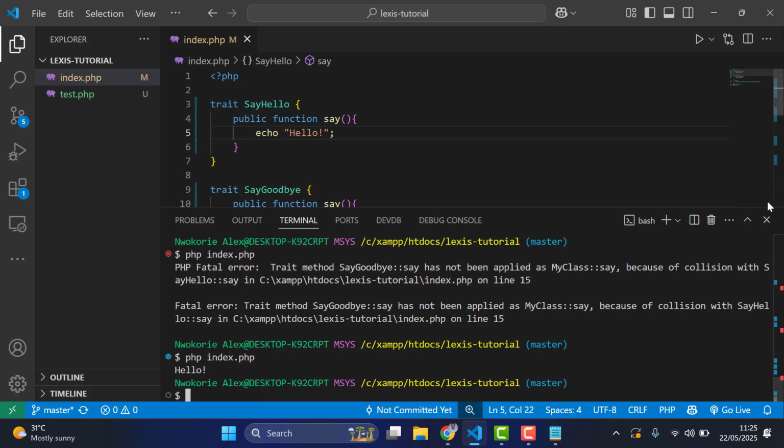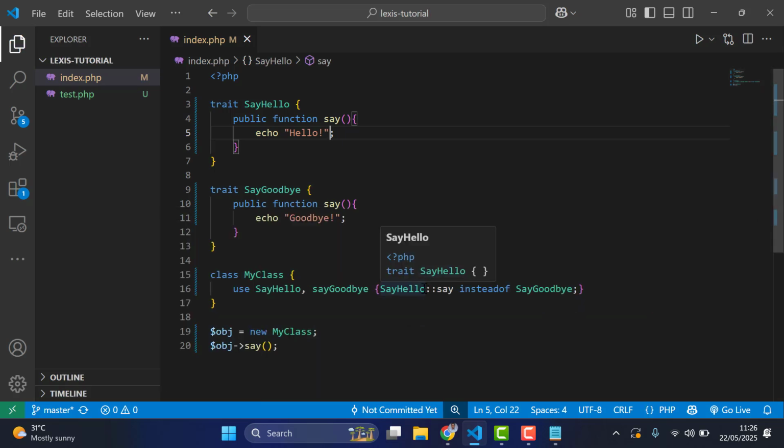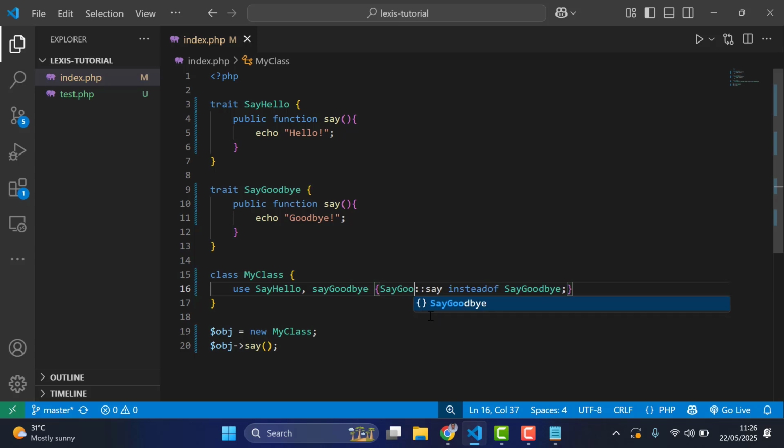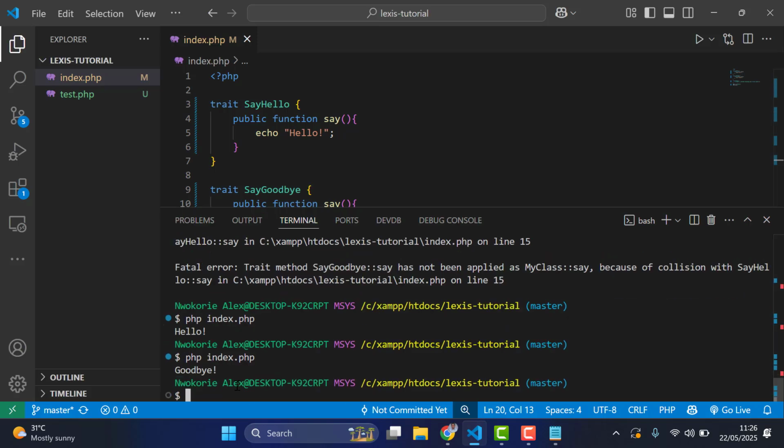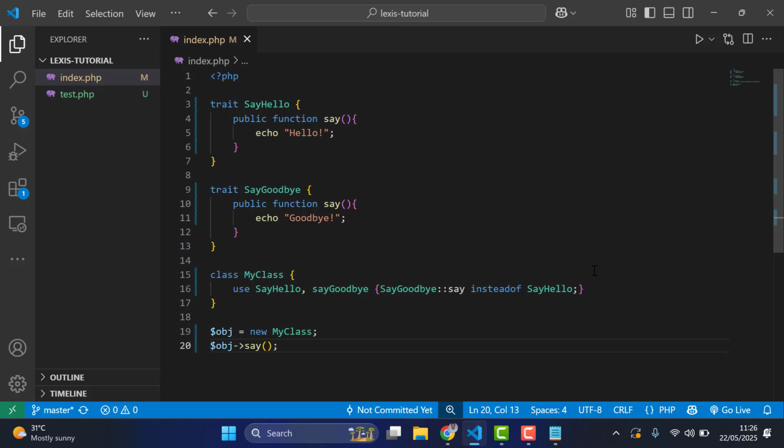You can see hello. If you want to do it the other way, probably you want to access the say from SayGoodbye, I will say okay, I want to access the SayGoodbye say instead of the SayHello say. So that means now goodbye will come out from this say. Let's check. You can see goodbye. I say PHP is sweet. You're whining. I say the organization of this PHP really sweet me.